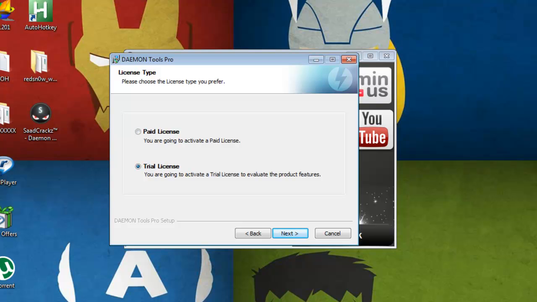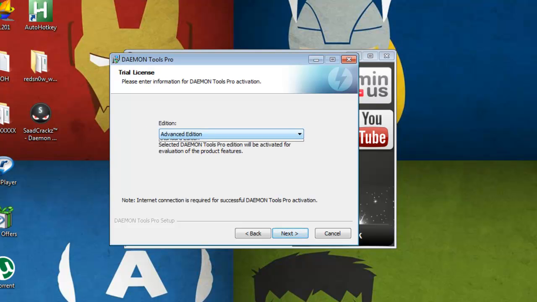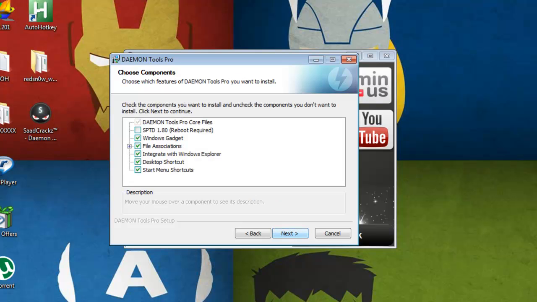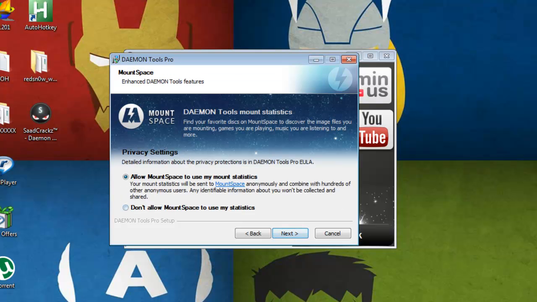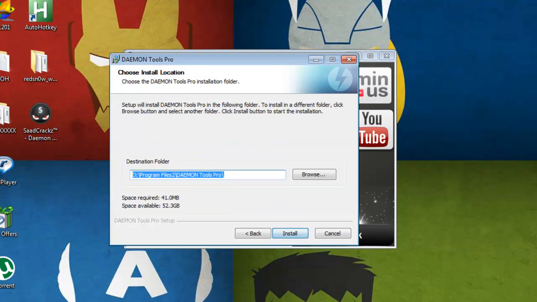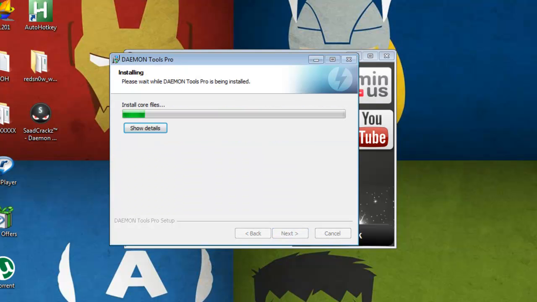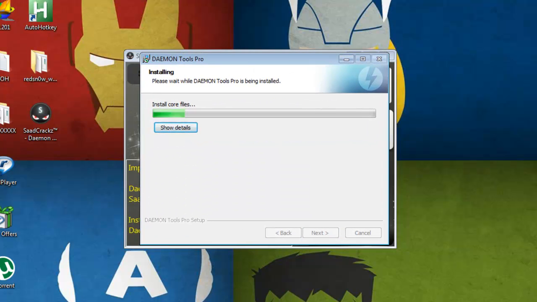Trial license. So don't choose paid license, go with trial license. Hit next. Choose advanced mode and just hit next. Don't allow, and install. So I'm going to stay here until it installs.